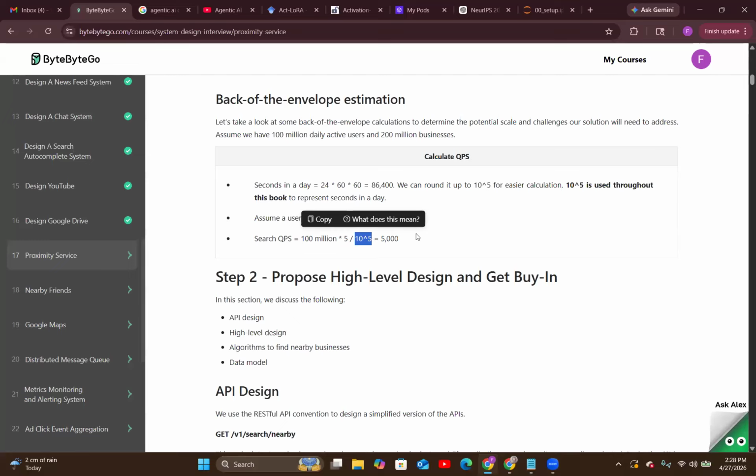We will divide it by 10 raised to the power 5. Why did we divide it by 10 raised to the power 5? It's because we were assuming that we have daily active users, and we were converting it to million, and we were also discussing per day queries. So when we need to convert this to queries per second, then we need to divide it by the number of seconds in a whole day.